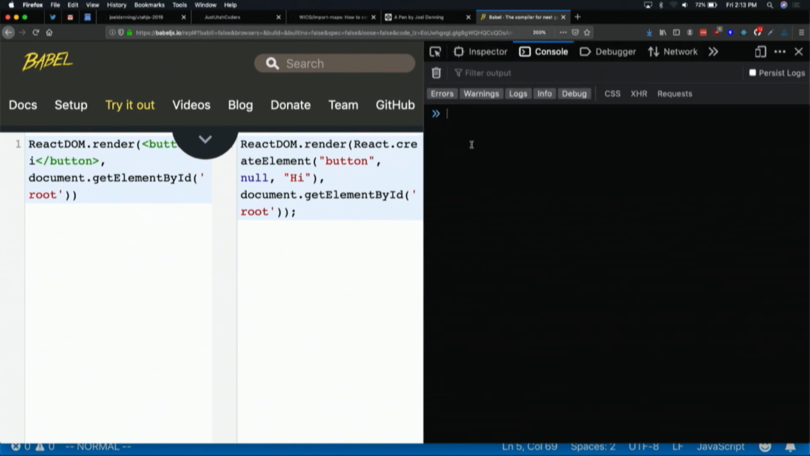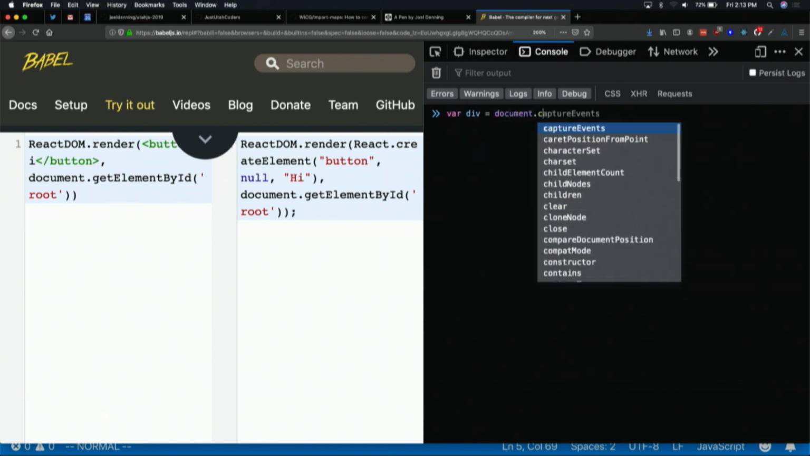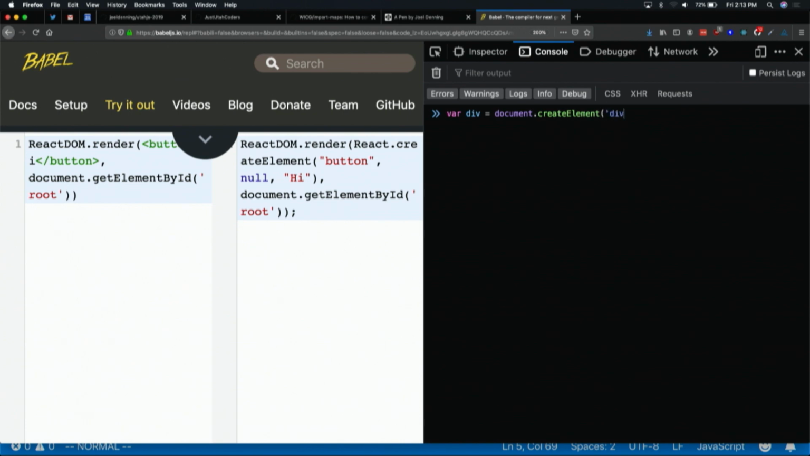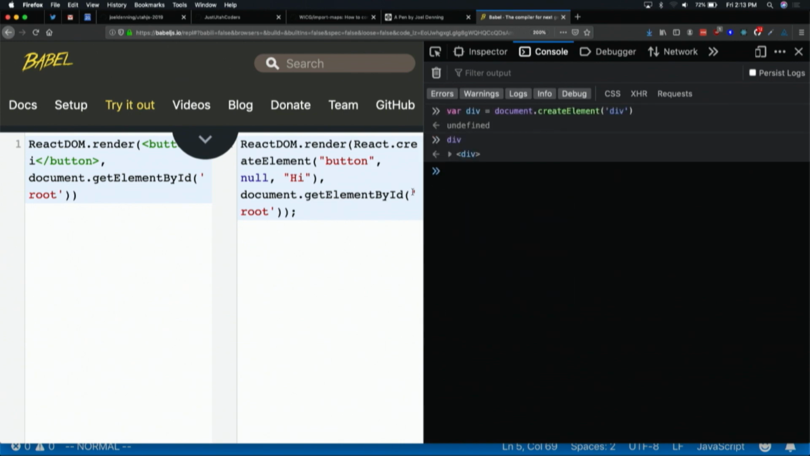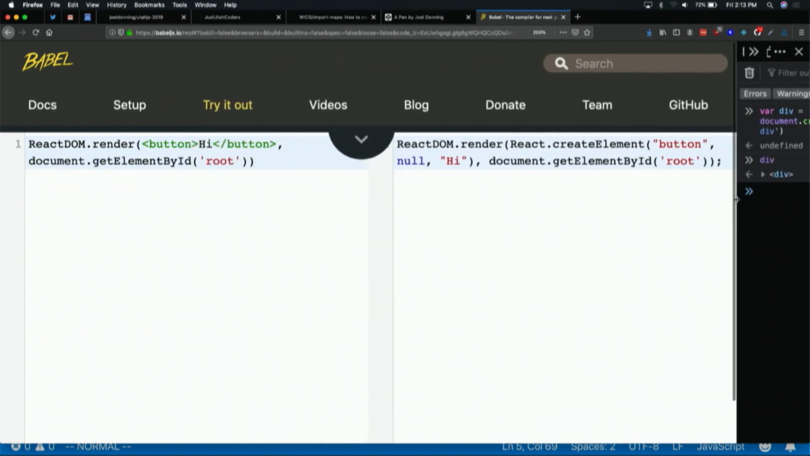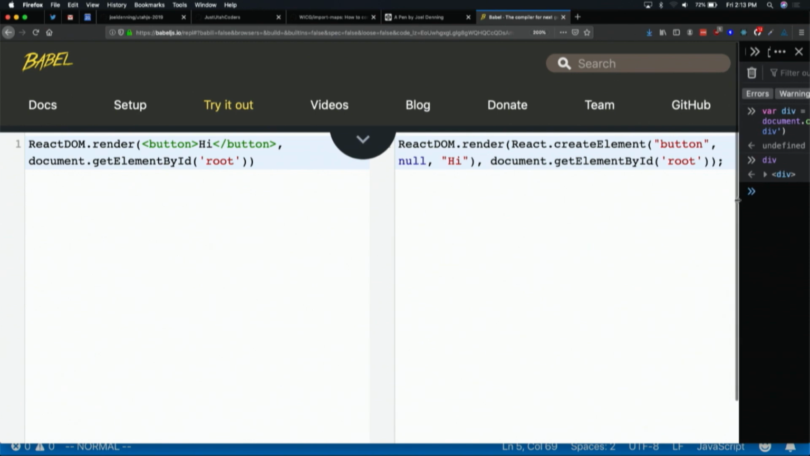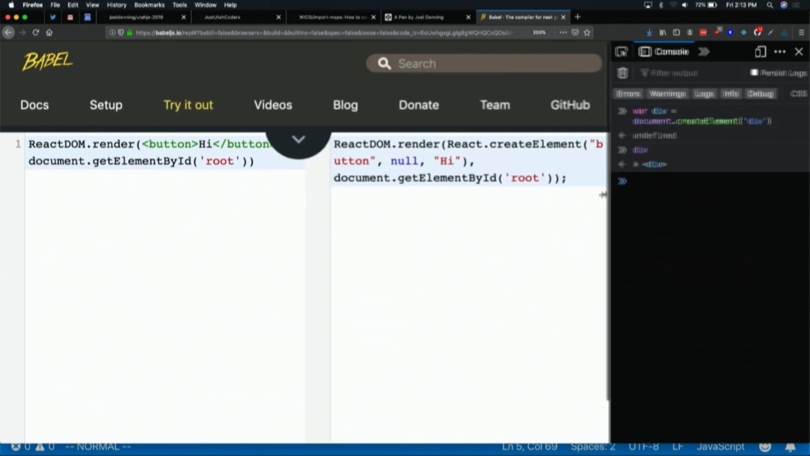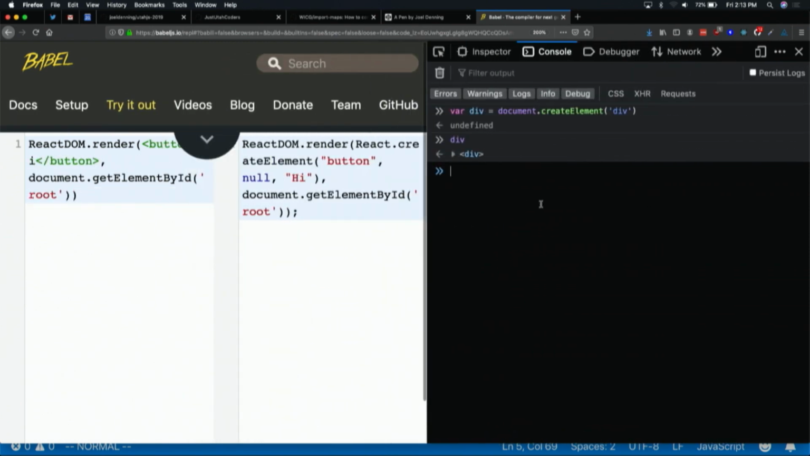So how the DOM works is you do var div equals document.createElement div. And now we've got a div. How React works is we do react.createElement div, or react.createElement button. And it goes further than this.